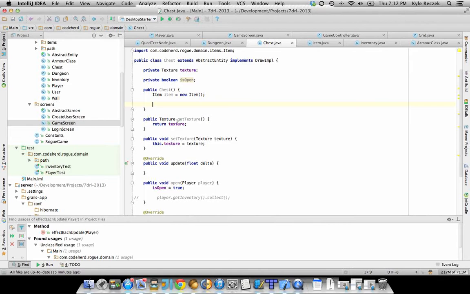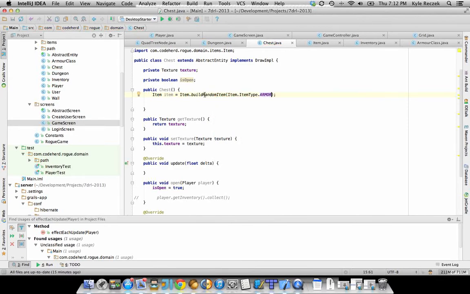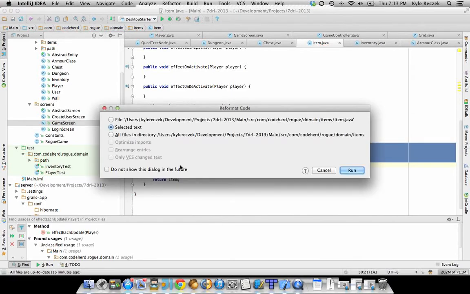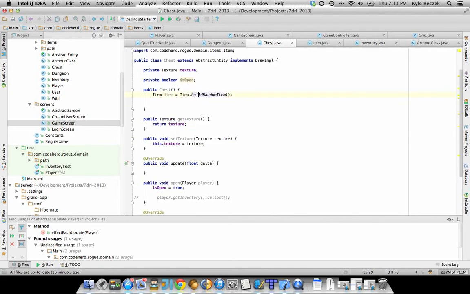Alright, so instead of doing new item, I will just do item dot build random item within, oh shit. Right. Okay, so you just want to build a random item. We don't want to supply an item type, obviously. And I'm sure if you were watching this, you saw that coming way before I did. Cool, so that will build us a random item.